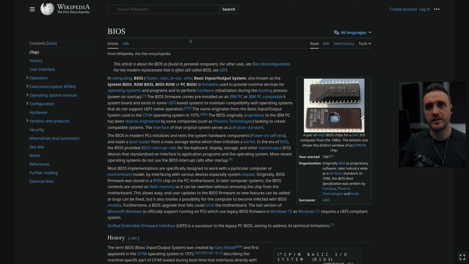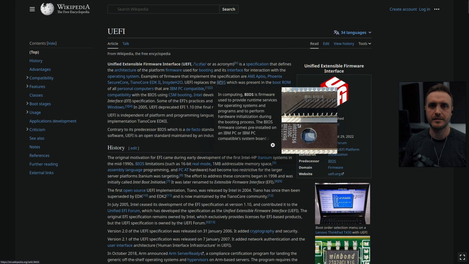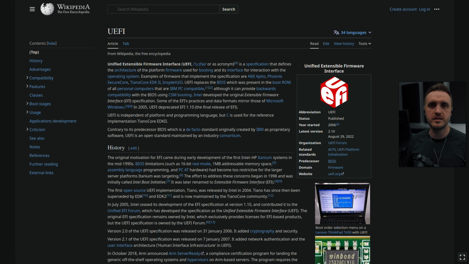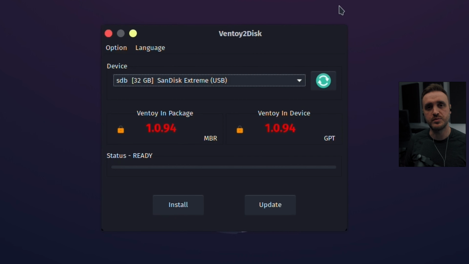But if you have anything newer, like 10 years old and younger, you're going to certainly have access to UEFI. And depending on the type of BIOS you have, old BIOS or UEFI, you're going to have to create a different type of partition on your USB key. If you have an old BIOS, you need to go with MBR. That's the type of partition you need. But if you have a new BIOS, you need to go with a partition type called GPT.